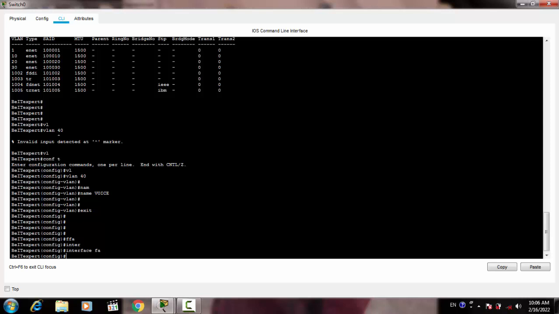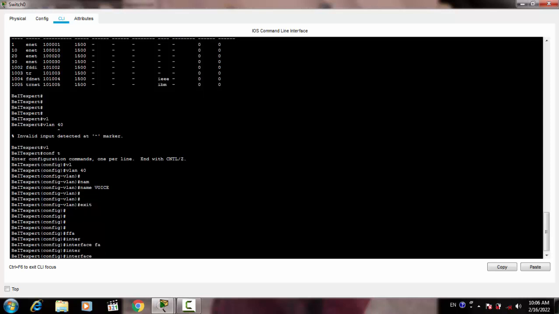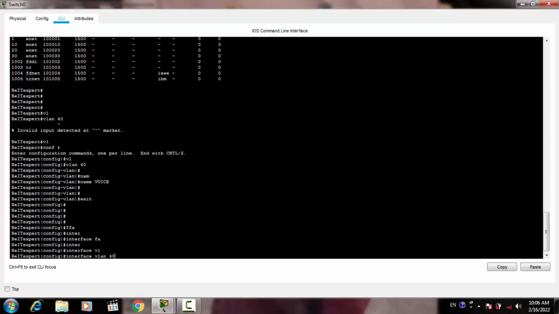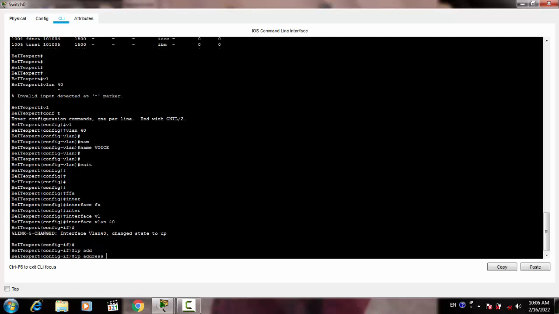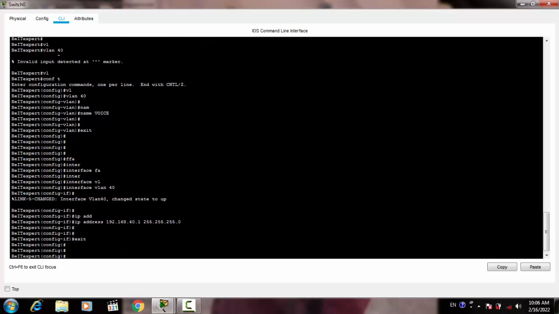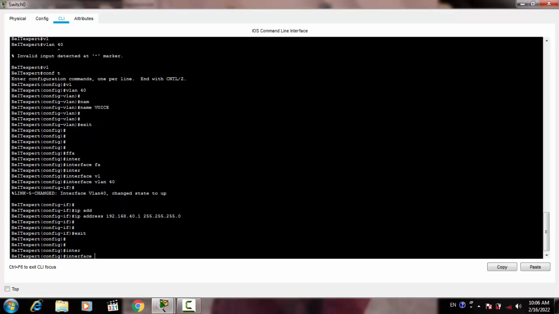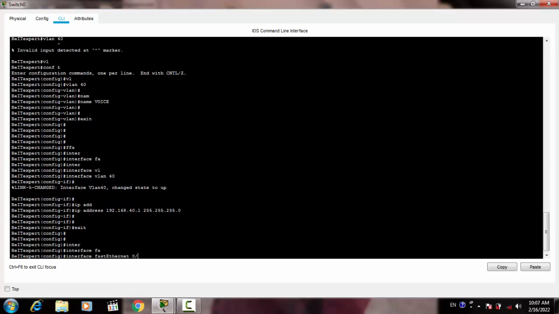We need to go inside the interface. Interface VLAN 40, we can assign an IP to our voice VLAN. IP address 192.168.40.1, 255.255.255.0.